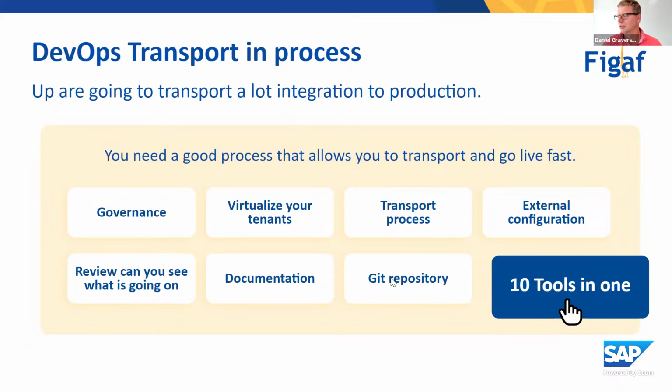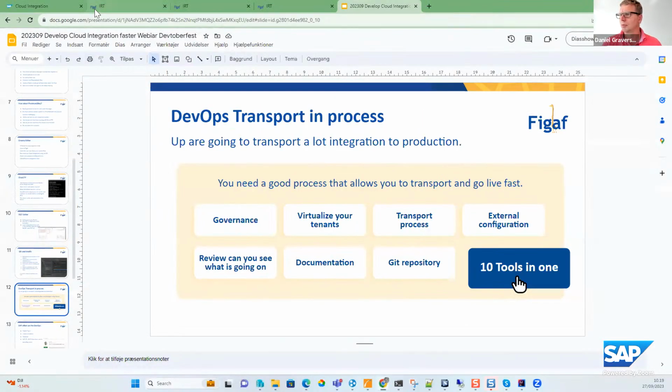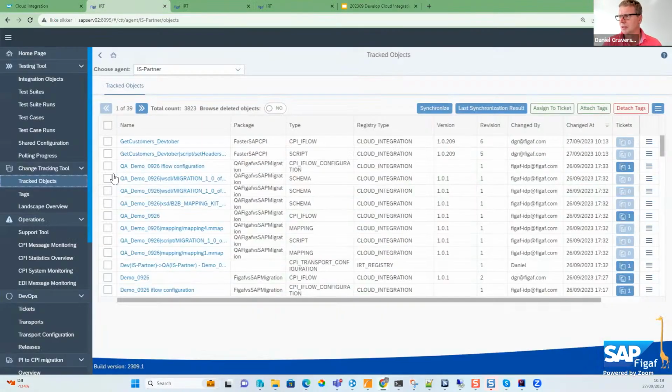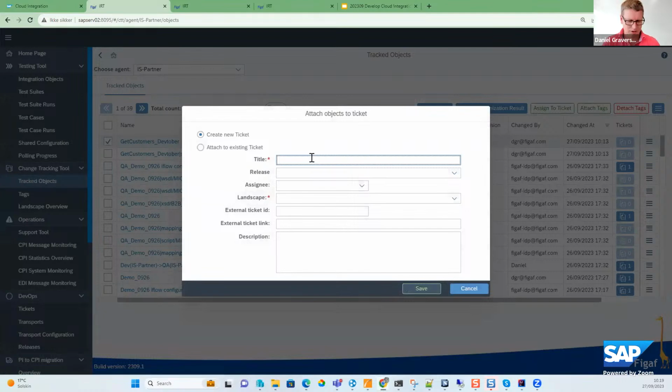We talked about the Git repository. So let's say, okay, the business did ask for this change. We make the change, and now we want to transport it. So we will create a transport.